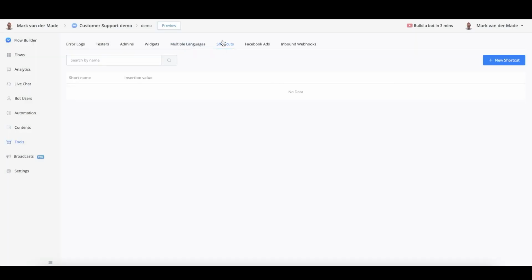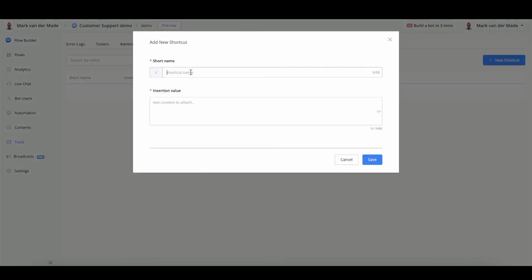If we go towards the shortcuts section, you will be able to add new shortcuts. These will help you inside of a live chat conversation. Instead of needing to type the answer every single time, you can create a new shortcut. Basically, this will be a canned response inside of your live chat window.